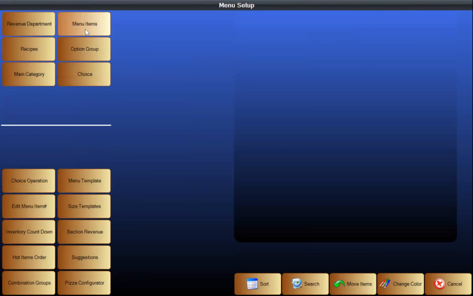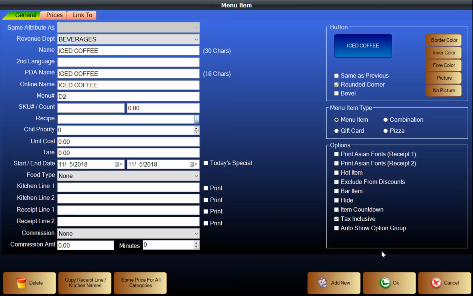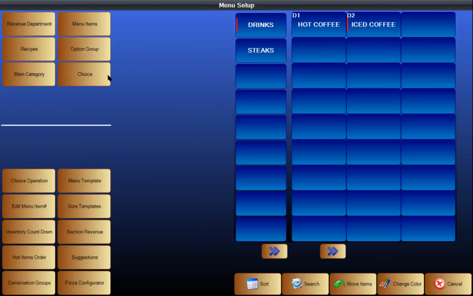And again, it's mainly when you run out of ingredients to make a particular menu item, you don't want your staff to accidentally add it to the ticket. Now, there's one other thing with that.